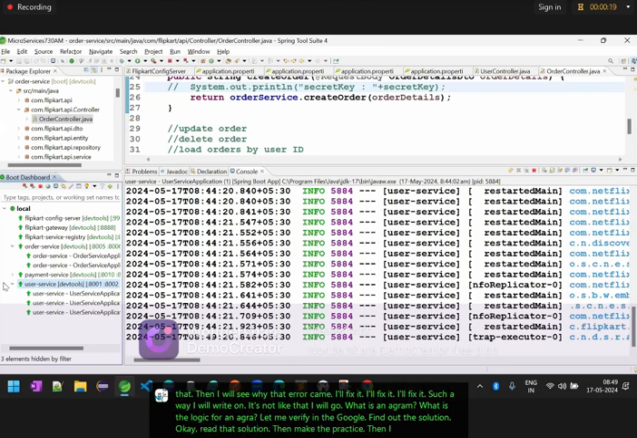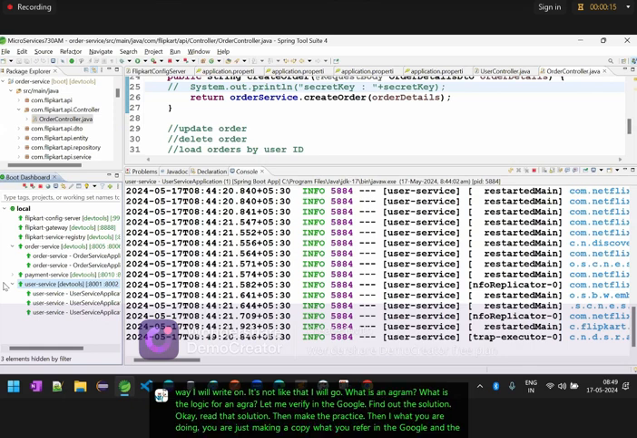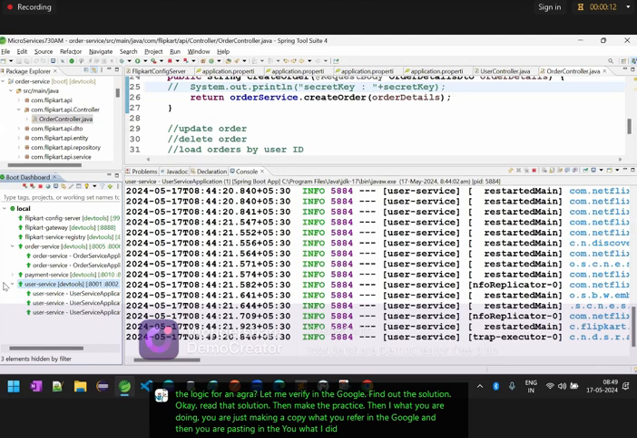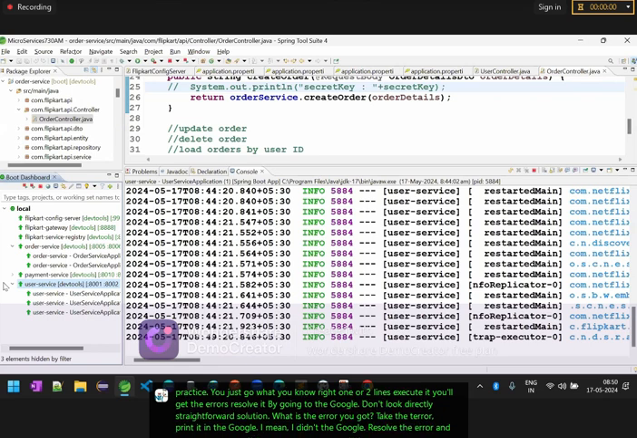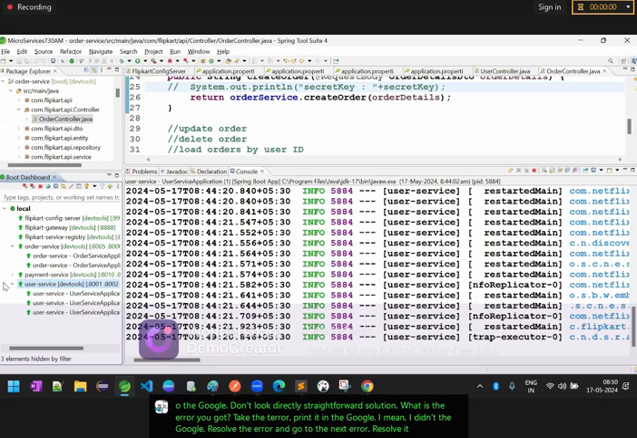What you are doing then is just copying what you referred to in Google and pasting it in your editor. That's not practice. You just go with what you know, write one or two lines, execute it, and you will get errors. Resolve them by going to Google. Don't look directly for the straightforward solution. Take the error you got, search for it in Google, resolve that error and go to the next error. Resolve that. In such a way you have to reach the solution.